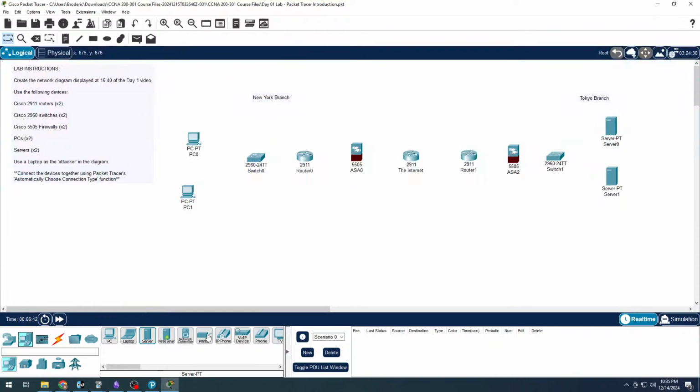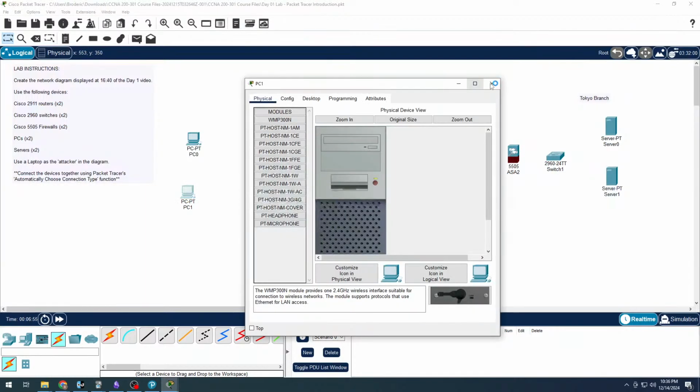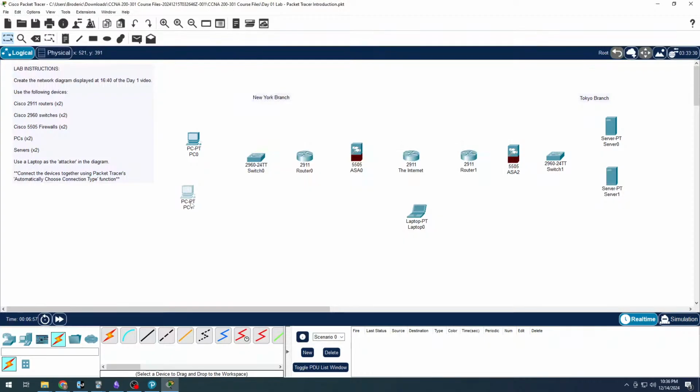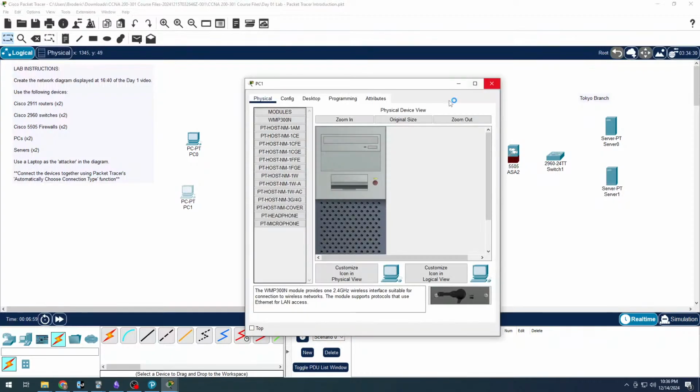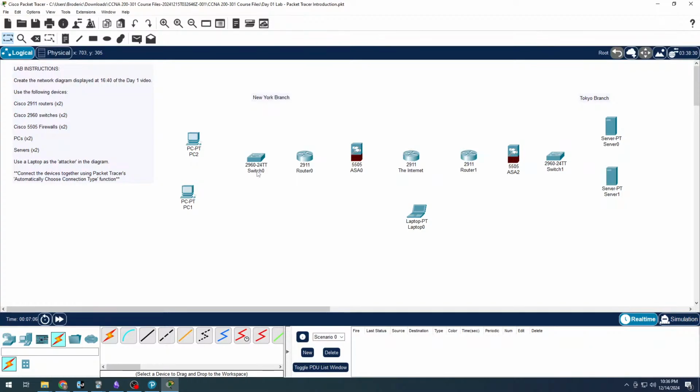This isn't in the lab instructions, but let's rename them to match the diagram in the lecture video. To rename a device, just click on the device name. PC1 already has the correct name, so I'll start on PC2, then switch 1, then R1, then firewall 1, then R2, then firewall 2, then switch 2, then server 1, then server 2, and finally the attacker. Okay, now we've placed and named all of the devices.